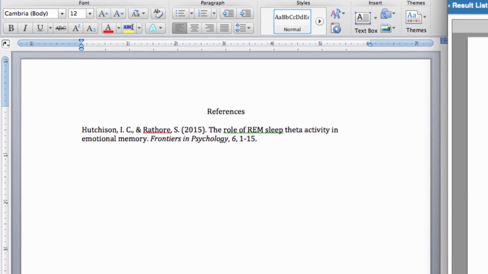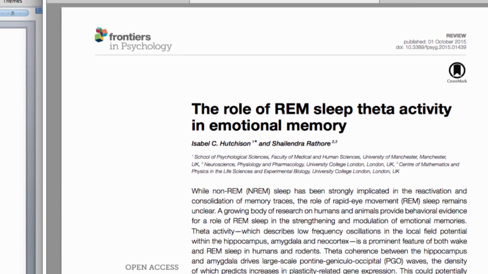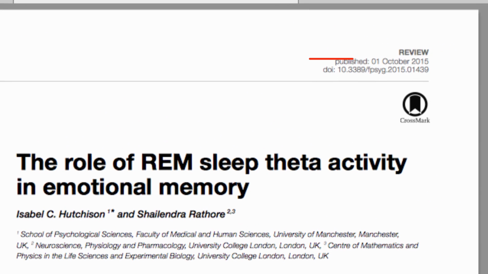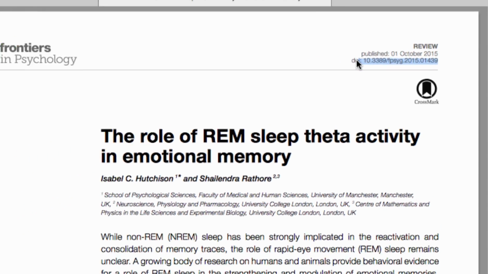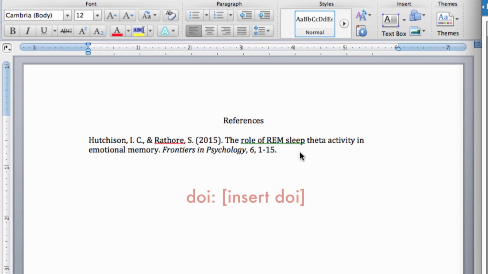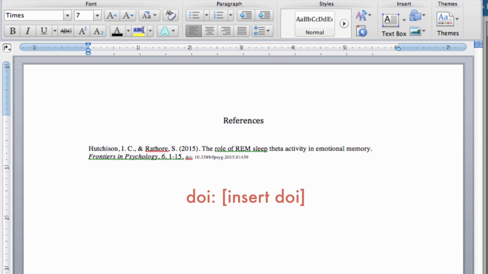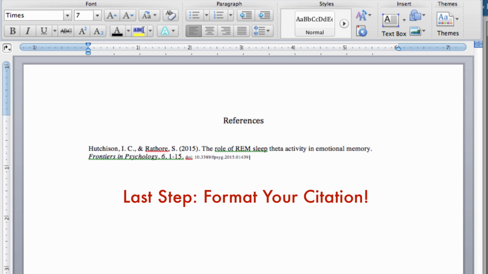DOIs can be found on the first page of the article. Looking at our article, we can see the DOI up here at the top right-hand corner. Since it is such a long string of numbers and letters, I'm going to copy and paste this into my citation. The last thing you need to do is correctly format your citation.